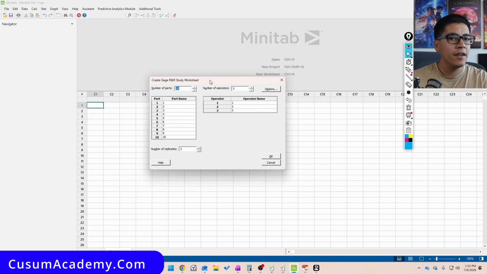Now, within Create Gage R&R Study Worksheet, you can structure how many parts you're going to analyze, how many operators you're going to have, and how many replicates you're going to use. For most scenarios, we use 10 different parts, 3 different operators, and 3 different replicates. From here, we can either name our parts or just keep the default, which is part 1, part 2, part 3, and so on until part 10.